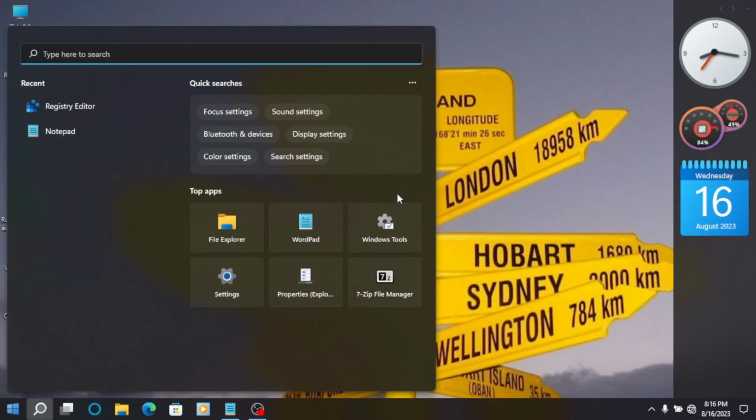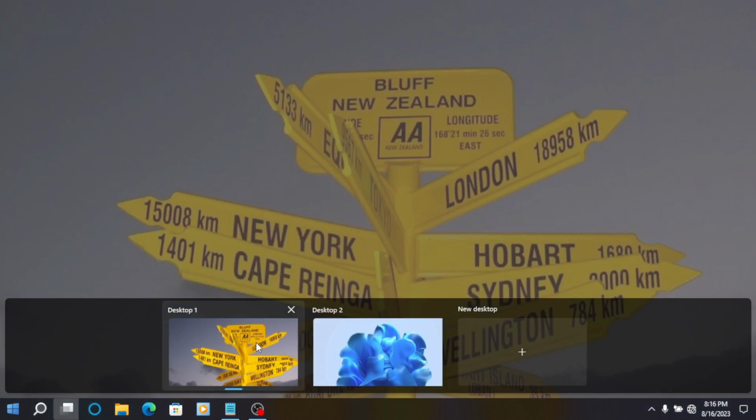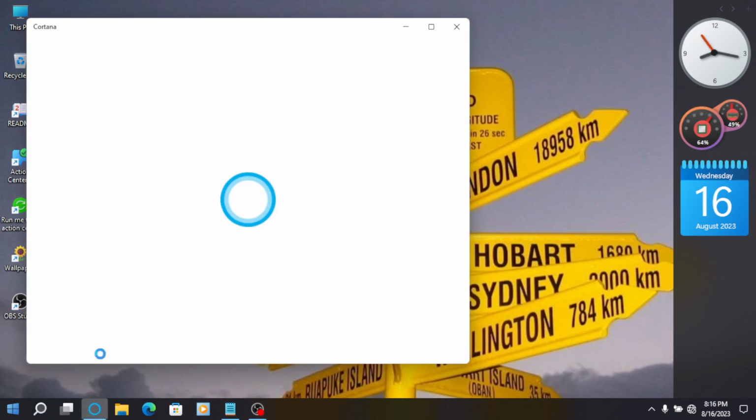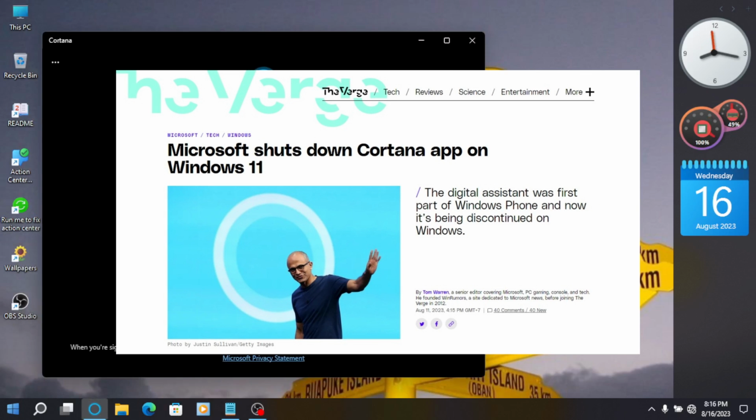Moving on, the search and task view are still bearing the original Windows 11 design and UX. Oh, also don't forget Cortana, which is there, but yeah, it's discontinued. Oh no!